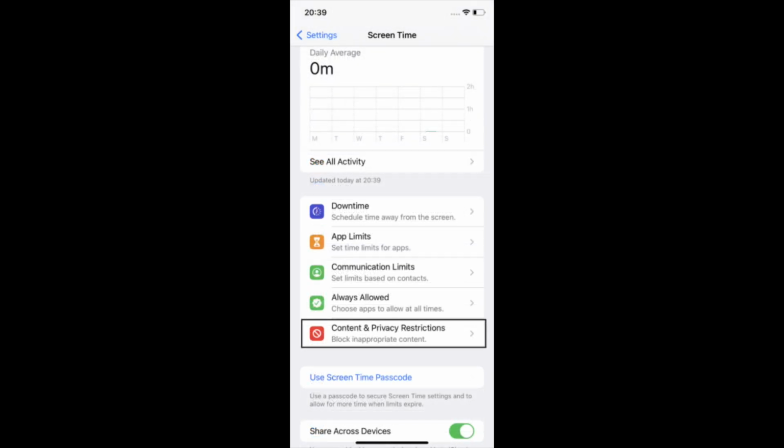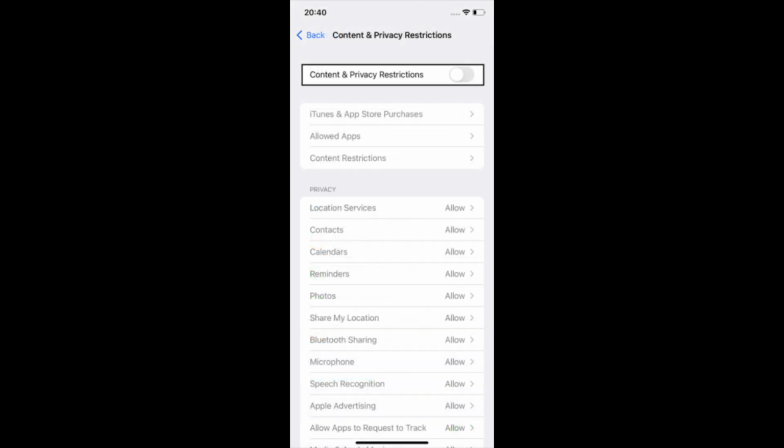In the Screen Time settings, tap on Content and Privacy Restrictions. If content and privacy restrictions are already enabled, you will see a toggle switch next to it. Tap on the toggle switch to turn it off. You will be prompted to enter your Screen Time passcode. Enter it to confirm the changes. Once you turn off the toggle switch and enter the passcode, you will disable the restricted mode on your iPhone, granting you access to unrestricted functionality.